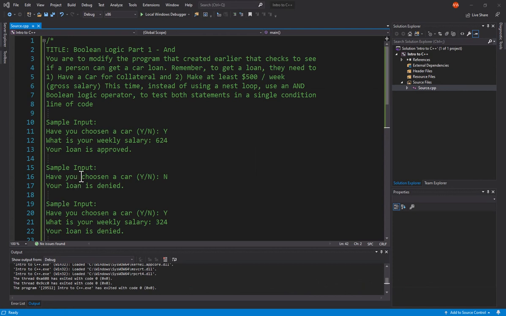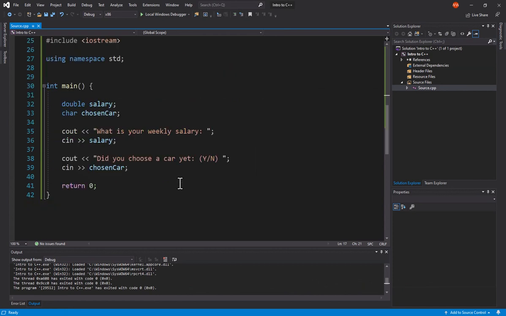Alright, so let's get started. The same variables and questions that we asked of our end user are still there. We have our salary, we have did they choose a car. What we're going to do is modify this, so instead of having nested if statements, we're going to have one if statement with a more complex condition.